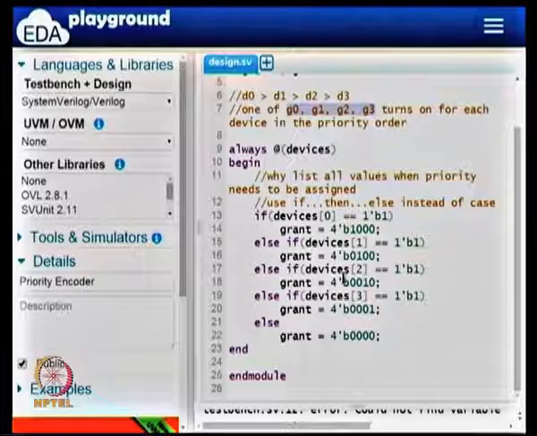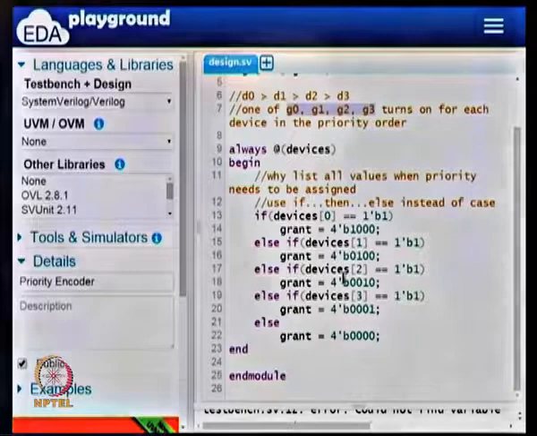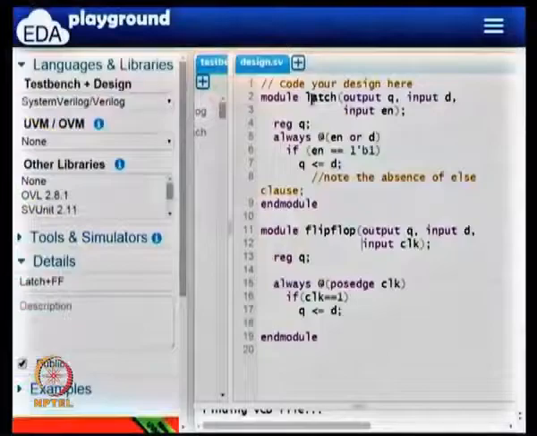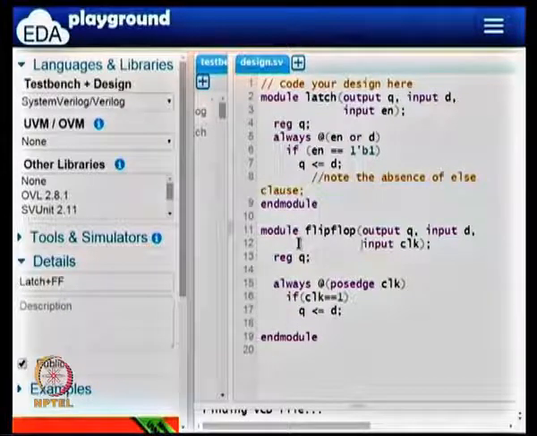So now I am going to switch gears and talk about sequential elements. There are 2 sequential elements that I want to talk about. One is the latch, the other is the flip flop. So let us look at latch. I have written down the modules already. Let me explain how these things are designed.